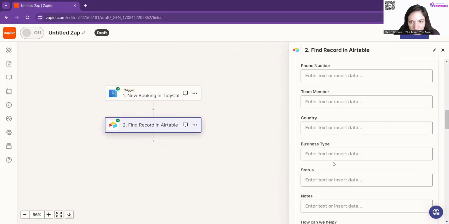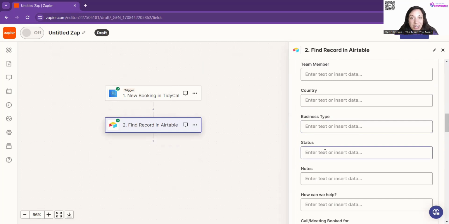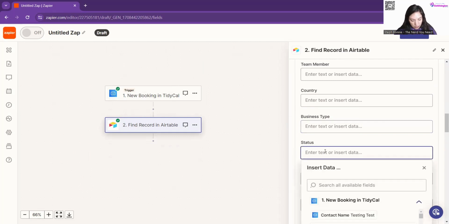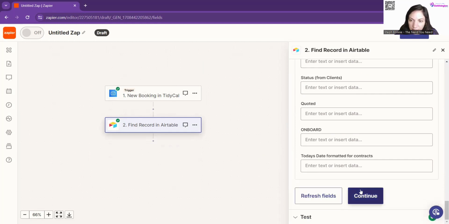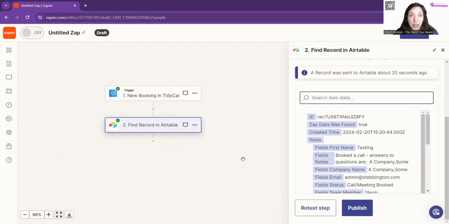We can add in more into the columns, but the only one I'm going to worry about now is the status that I want it to go to call meeting booked. And then we can test. So we scroll the way down, continue. So that if there's no record there, that's fine. That will create one. But what happens if there is already a record that is found in Airtable? We need to update it.